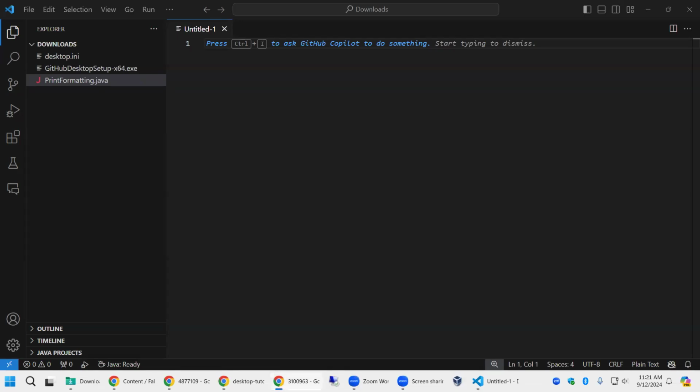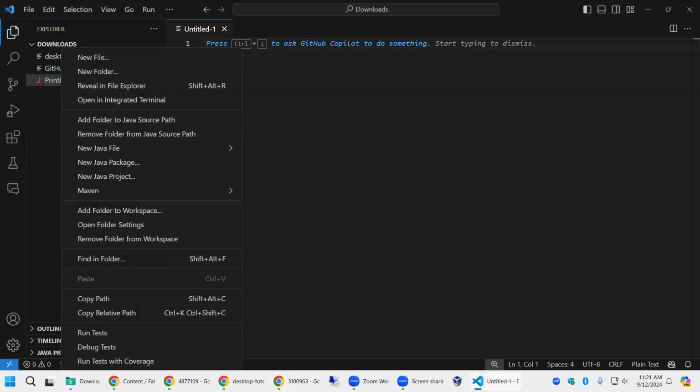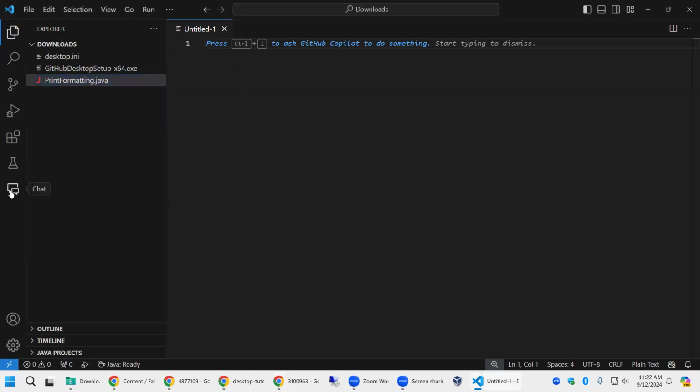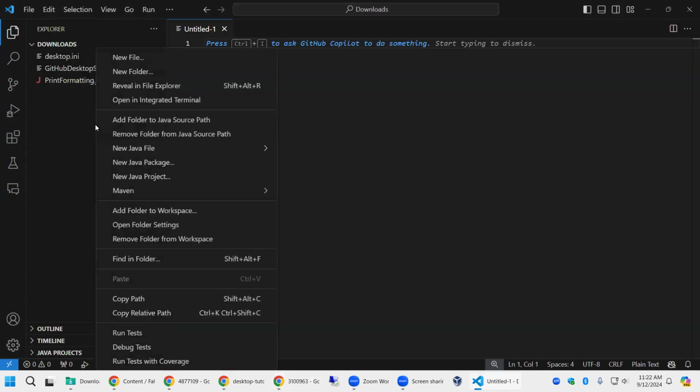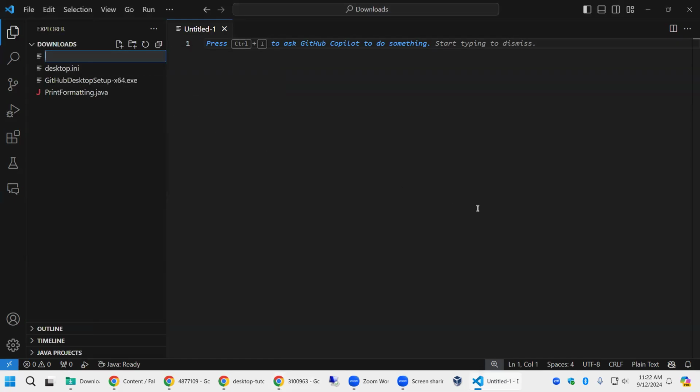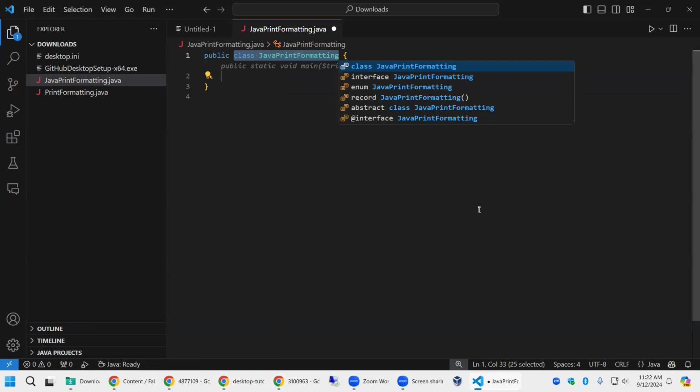Oh my goodness, that went crazy. I don't know what happened there. All right, there it is. So if you have Copilot turned on, which mine is, I have the little Copilot chat thing here. It also has inline coding. So for instance, and I just discovered this morning, actually. If I do Java print formatting, for example, .java, look what Copilot does for me.